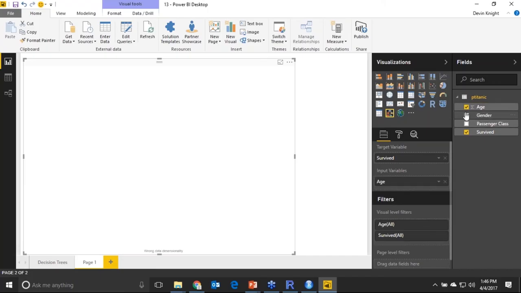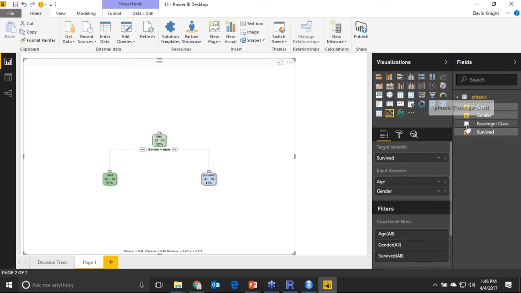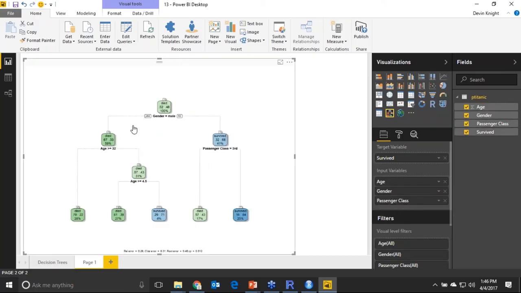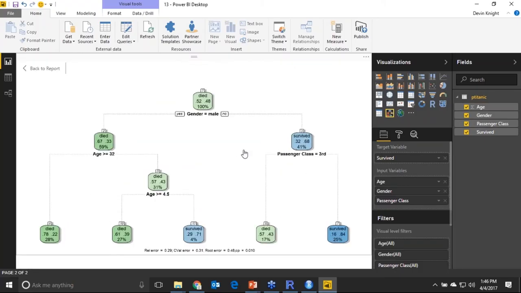So I would pass in age, gender, passenger class, and with all these things, you can see it builds out this decision tree for me. And let me make this full screen so you can actually see it. It shows we're looking at 100% of a representation of our audience here. It splits based on gender, so everyone that was male comes down the left path, and anyone that was not male comes down the right path. And I can see the survival rate between the two here.